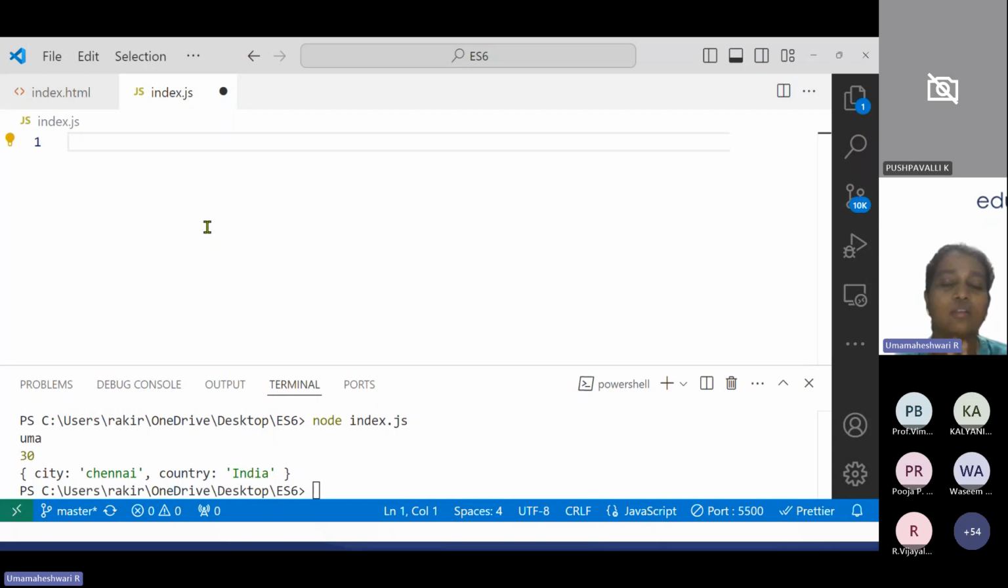I'll just give a short recap. As of now, we know let and const, then the first topic, destructuring, and then rest and spread operators, and also arrow functions. Okay, so now we are going to learn about template literals.